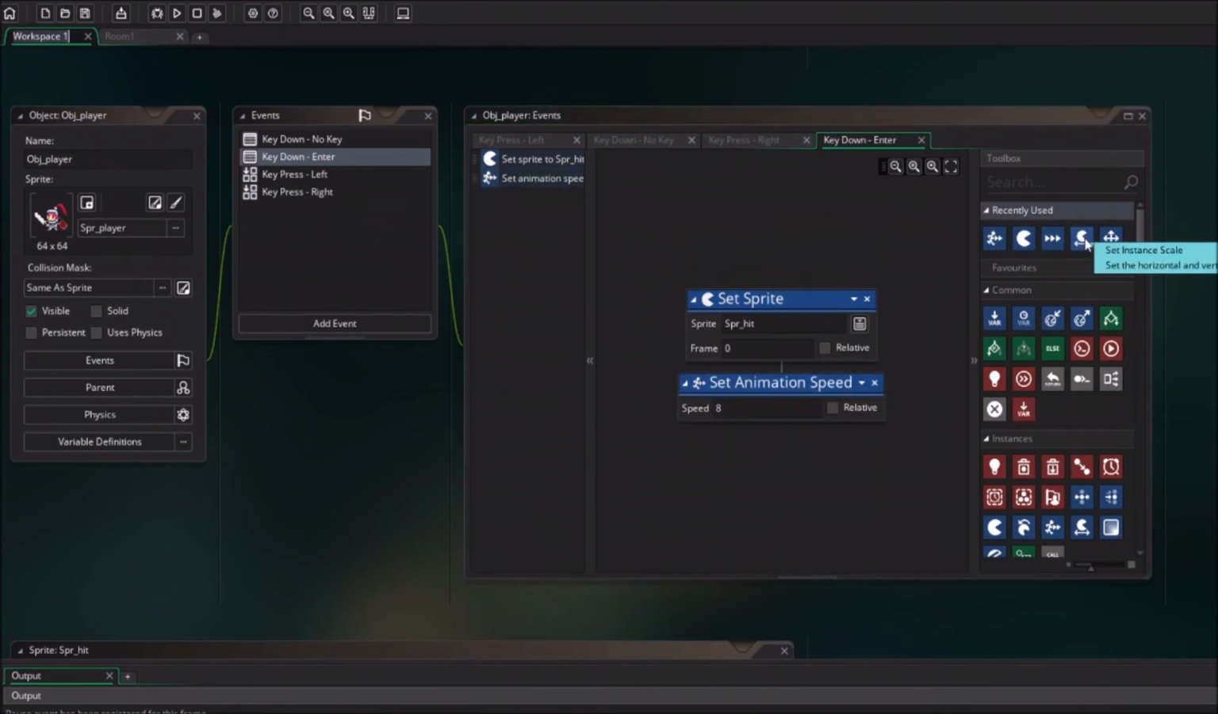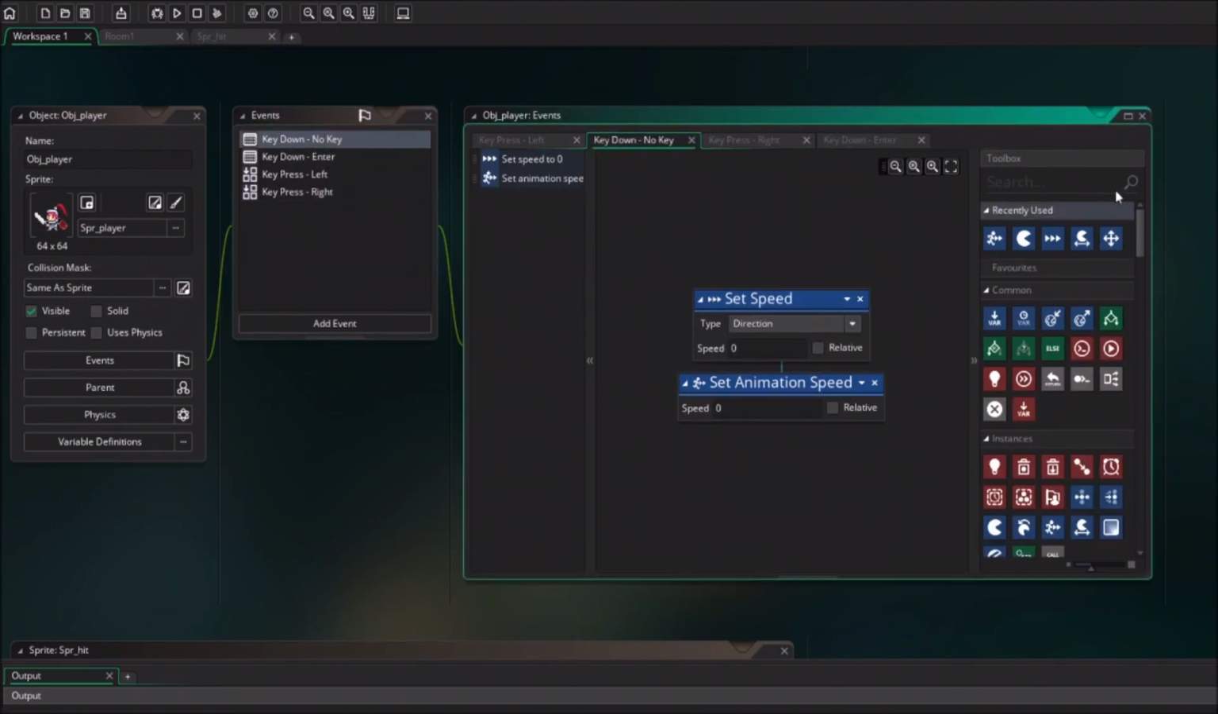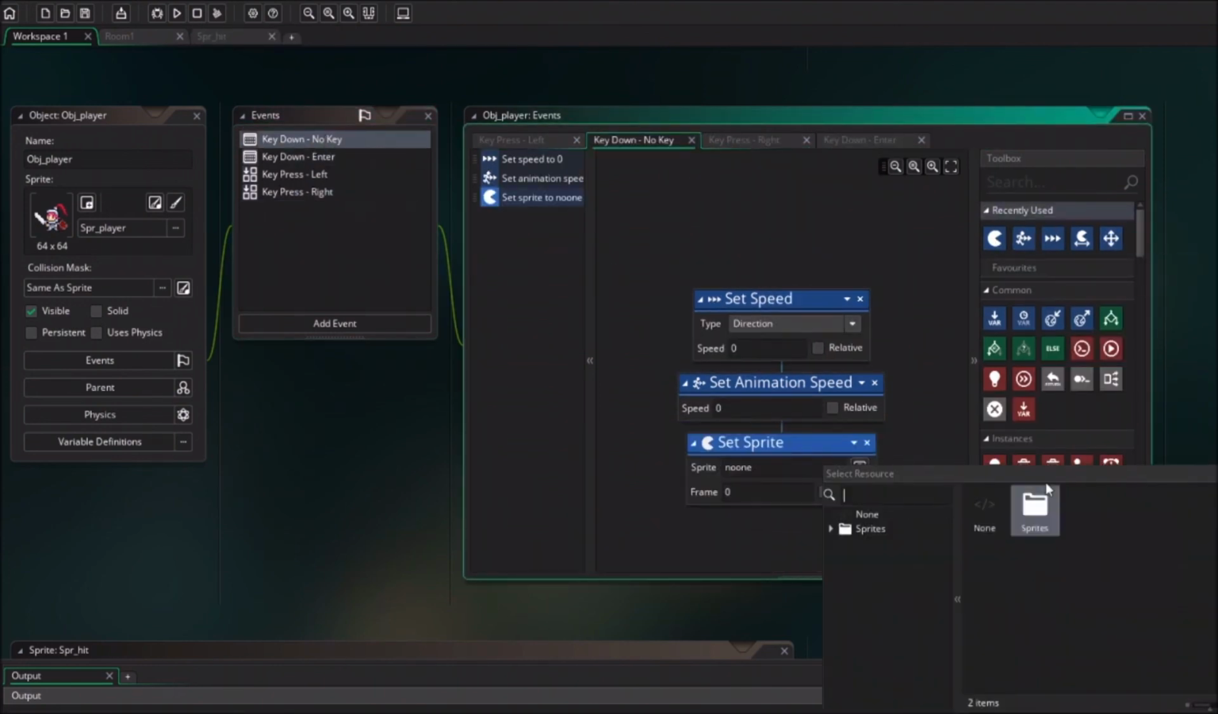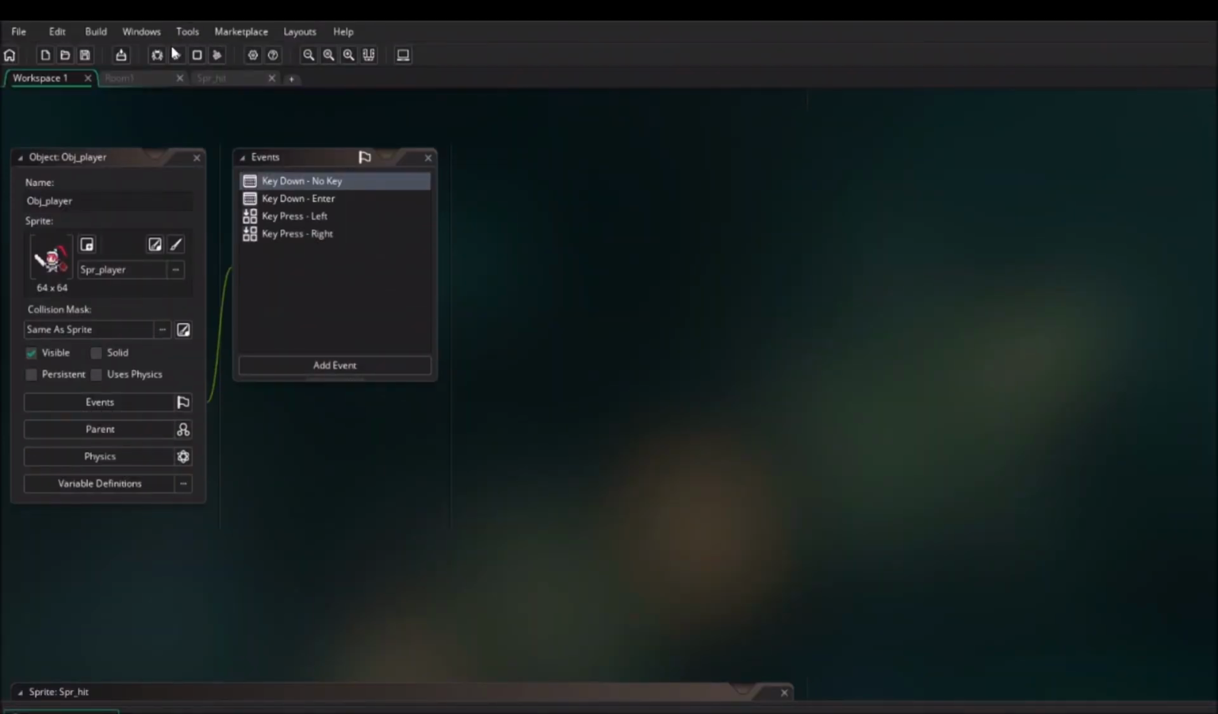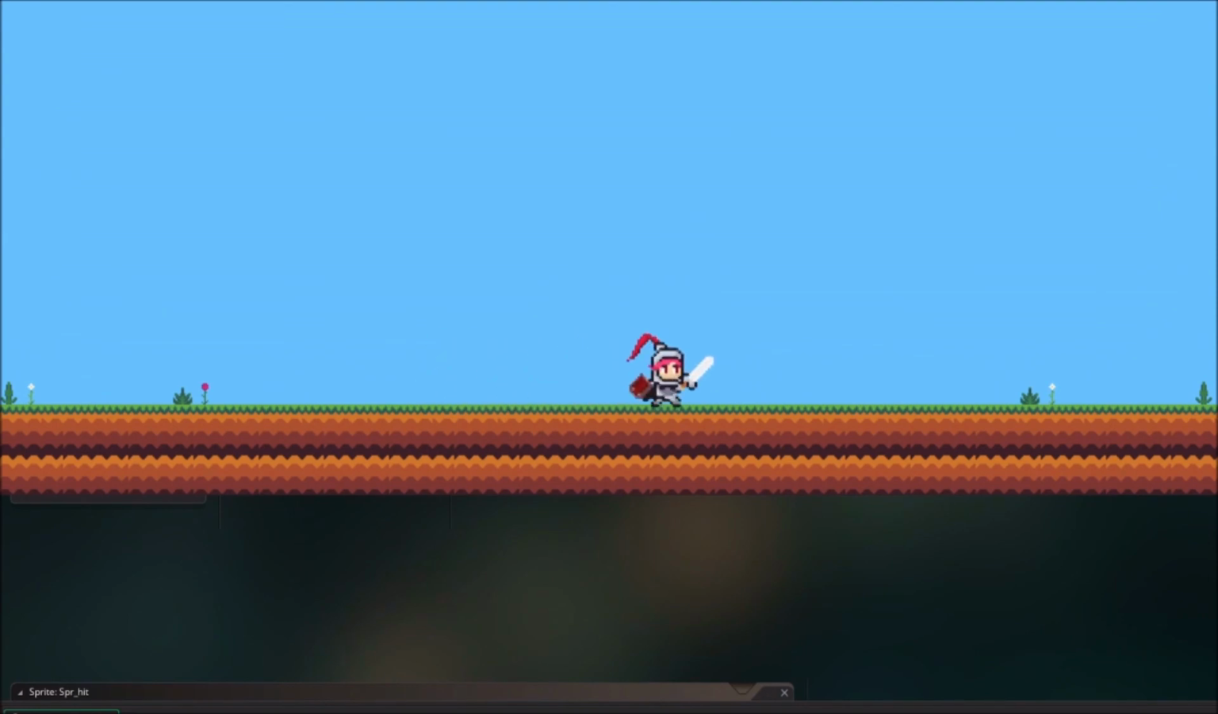As long as you don't change the set image scale, it will remember the scale settings from the left and the right button. Don't forget to go back to no key and set the sprite back to the normal one. This is literally all you need. Just press F5 to test it. Now we have a cute little knight on the screen who is able to attack his enemies with his little sword.